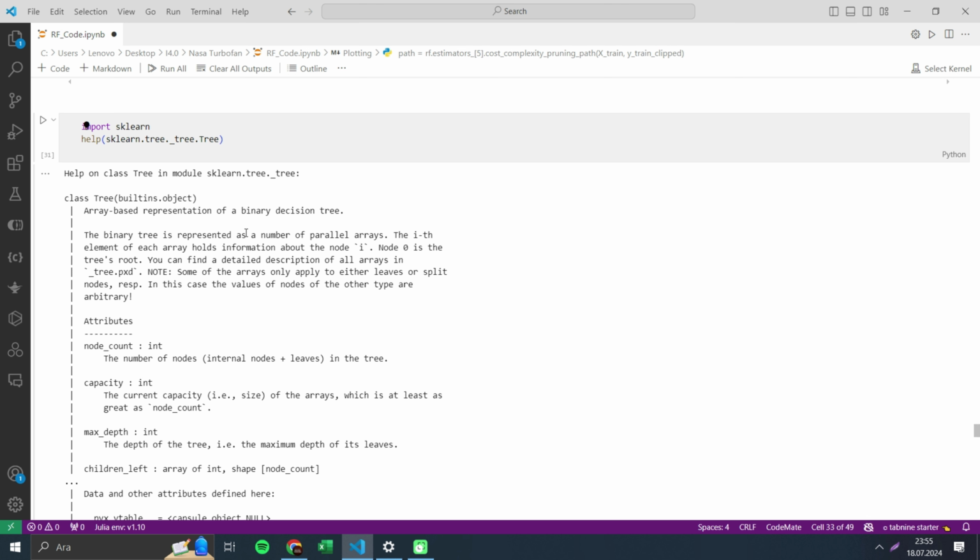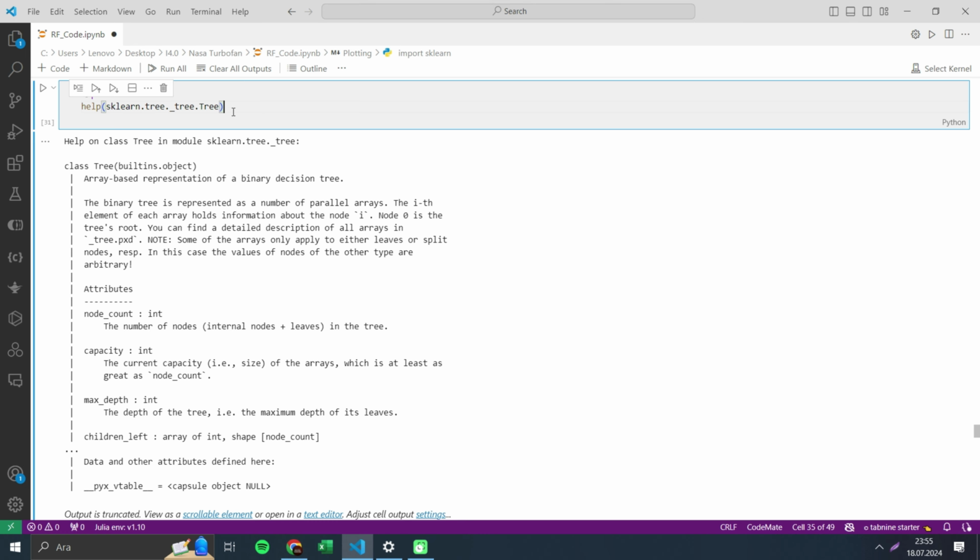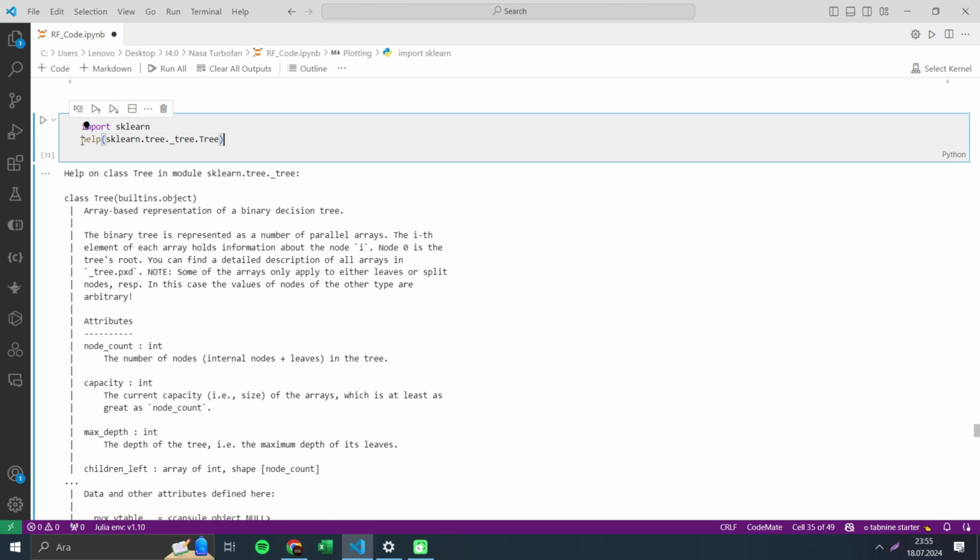What happens here? In this snippet, we are using the help function. Okay, here, help from Python to get detailed information about the Tree class from the scikit-learn tree module. And this class represents a binary decision tree, and the help output provides us with detailed documentation on its attributes and methods.